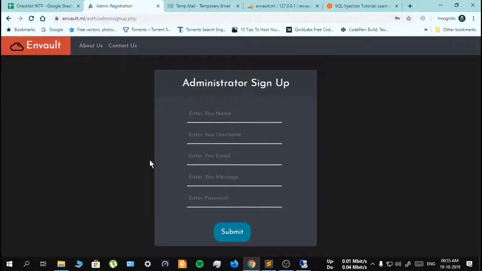There is also an admin sign up page. It takes your details and stores it in a database. The other admins have to verify your credentials before you are given access. So it just takes your details and the other admins can see it. And if they approve, then you can become an admin as well.